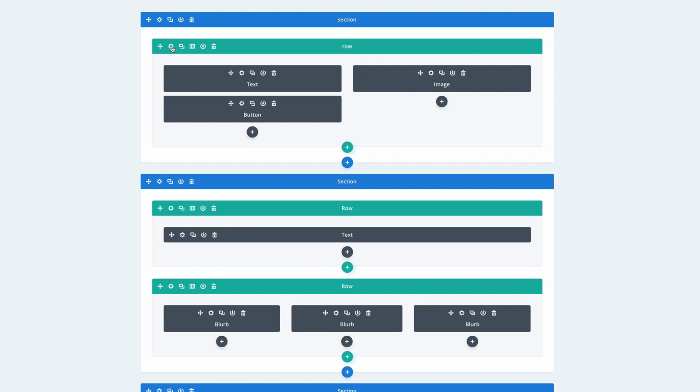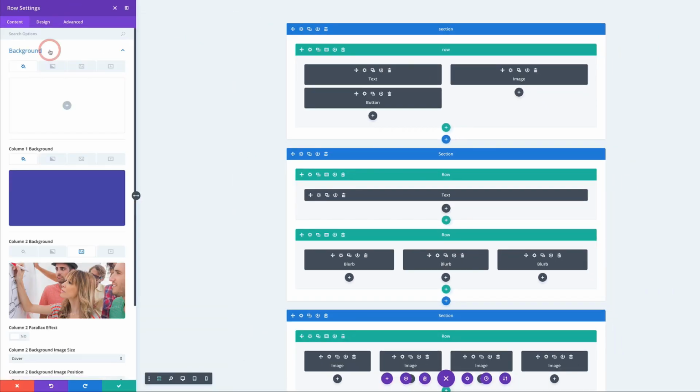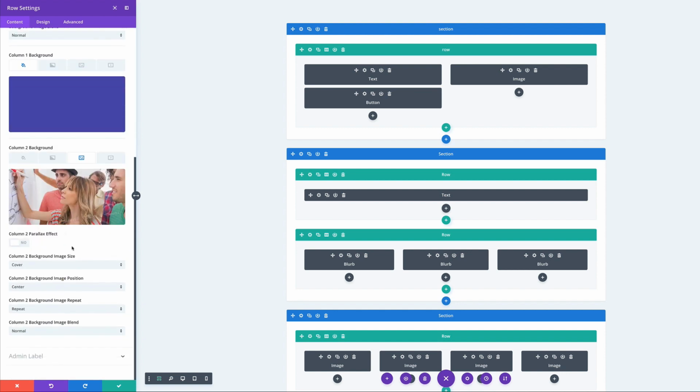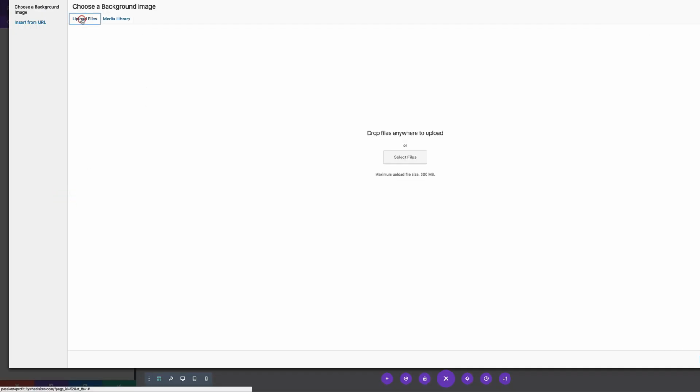Okay, so in my row, are there any images? Let me just check. Okay, so that's just the color. Okay, so I can see here, column 2 background is where they've added the image. So this is how you can go in and take a look at where these changes are being made. So here I've just found out that my image has been added on column 2 background. So all I'm going to do now is to delete this image and add my own.